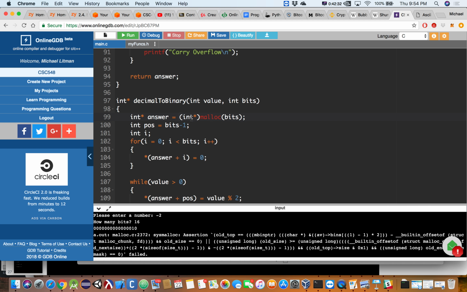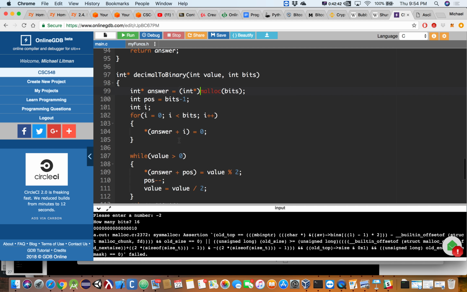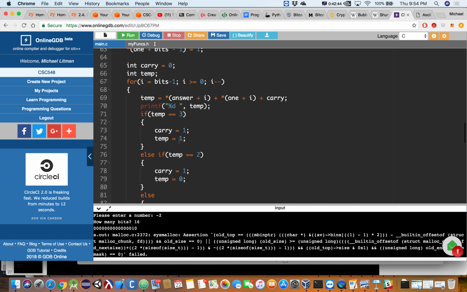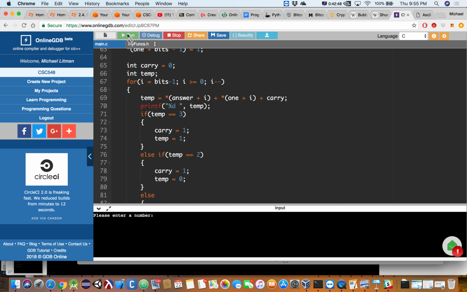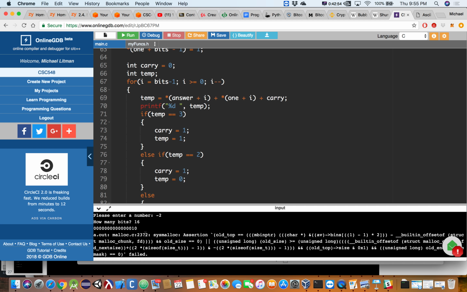When you say int pointer here, and then you say plus i here, that dictates the size of the step it takes. I think those are all my mallocs. Like pointer char, it would take a different size step. Yeah, because then it would take 1 byte steps instead of 4 byte steps.